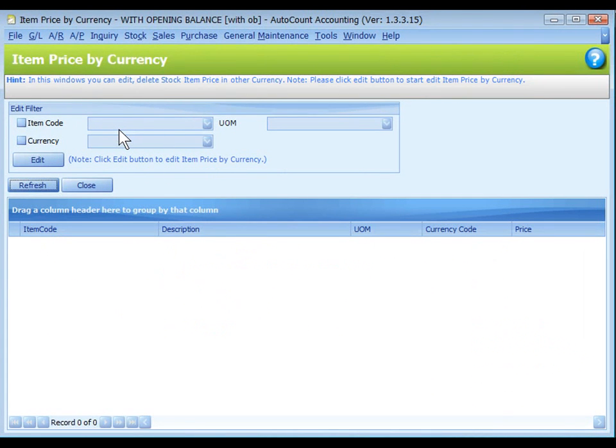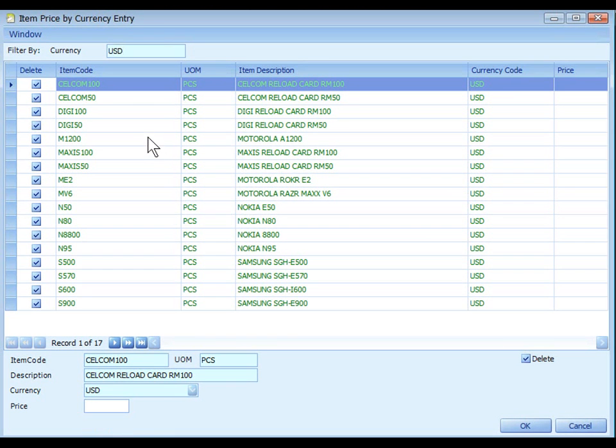Define the filter option. You must at least select one filter, either item code or currency. Choices are to select one specific item for all currencies, or select one specific currency for all items, or select one specific item and one specific currency. Let's say I select currency USD for all items. Click on edit. Now I can maintain the pricing in USD for all items.